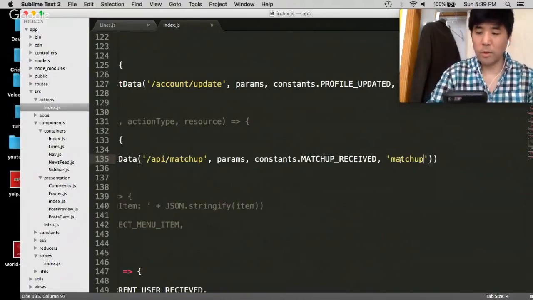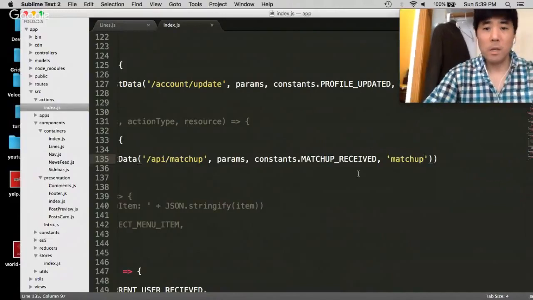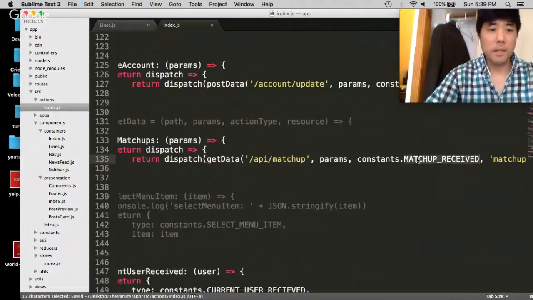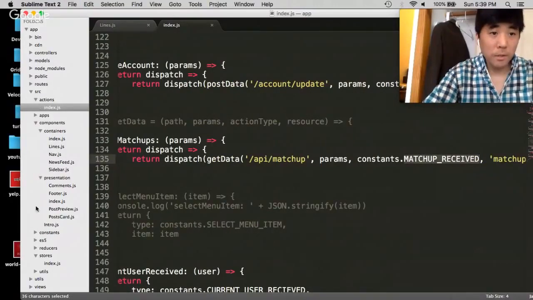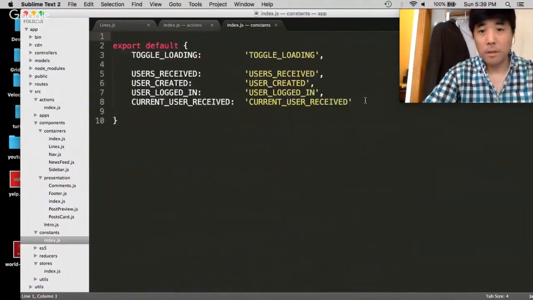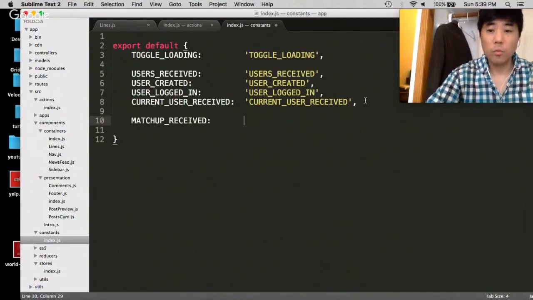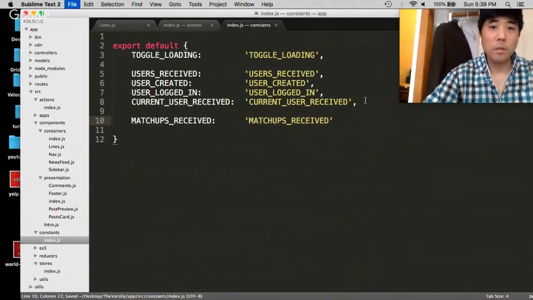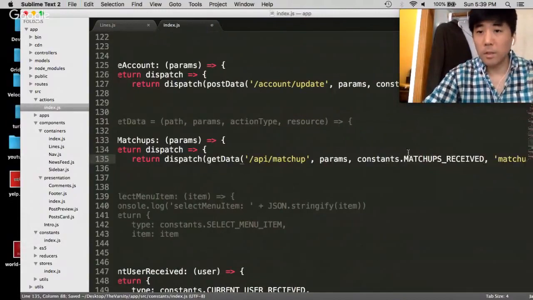our schedules are coordinated. All right, so okay, so this constant does not exist. Let's go ahead and make it. So we open up the constants. This should be plural, so matchups. All right, don't forget to make the adjustment here.